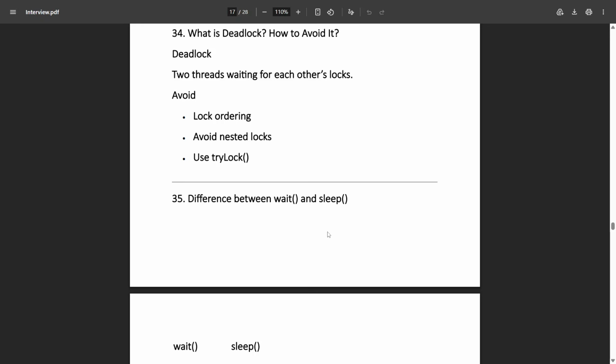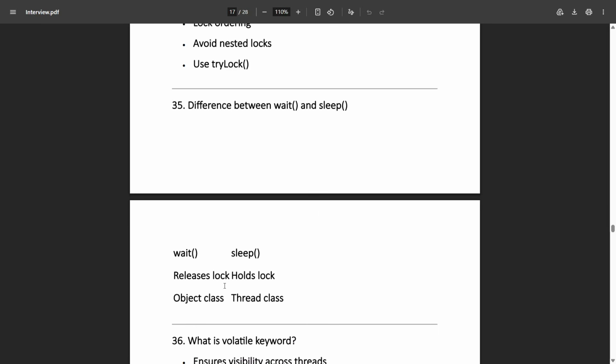Next question, there are some certain methods of multi-threading of the Object class: wait, sleep, notifyAll. Wait releases the lock. Sleep holds the lock. Sleep means it pauses the thread for whatever duration you mention inside the sleep method. Wait releases the lock and gives the opportunity to some other thread to be executed. Wait is of the Object class and the sleep method is of the Thread class.